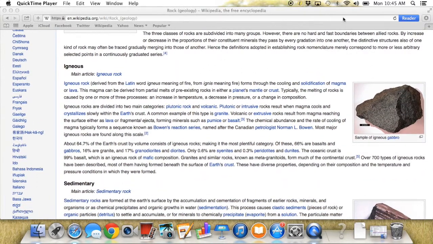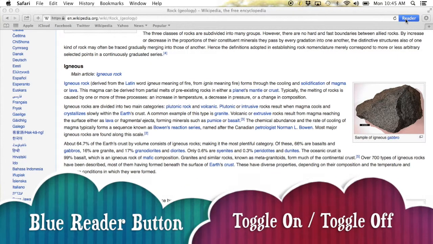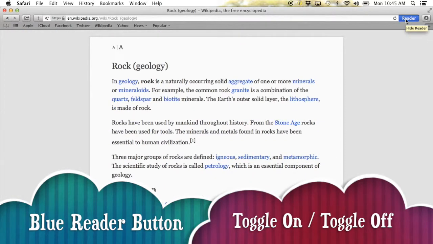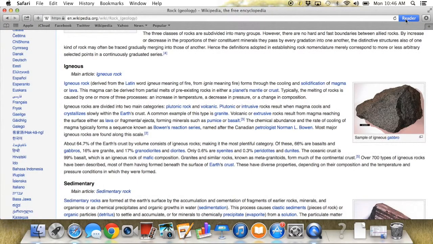Now notice up here in the upper right corner there's a little blue button that says Reader. Simply click on Reader and that will remove all the distractions on the page and leave you just the text. This is very helpful when removing distracting ads, extra buttons, and clutter that's come from images that maybe are misplaced. A simple touch of the Reader button again and you're back to your main article.